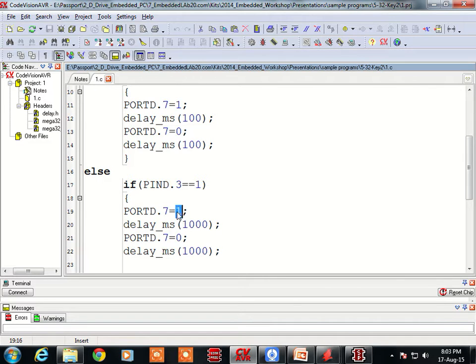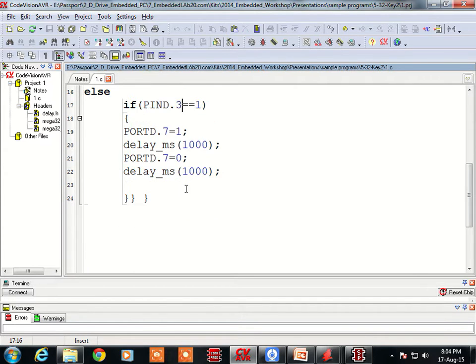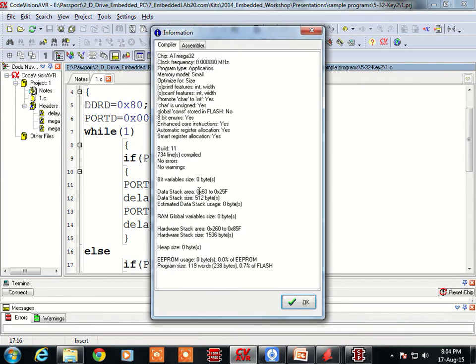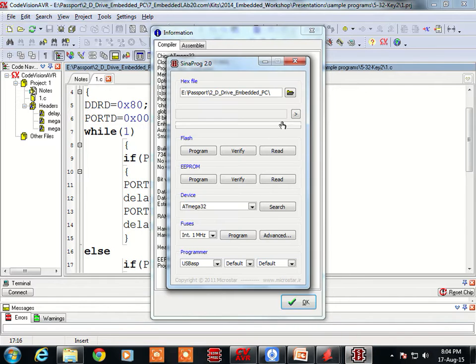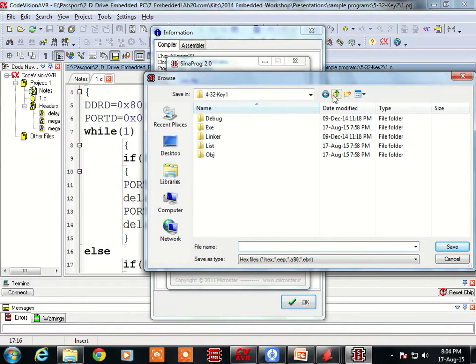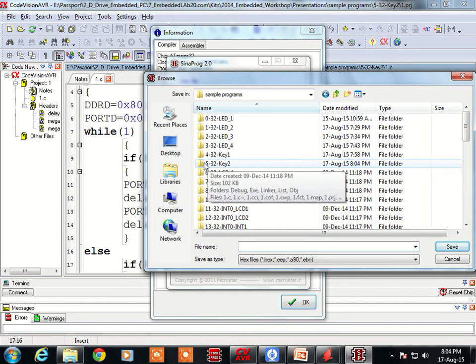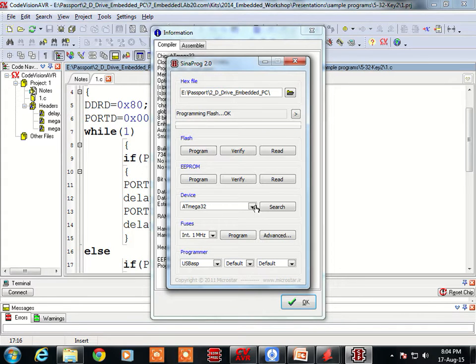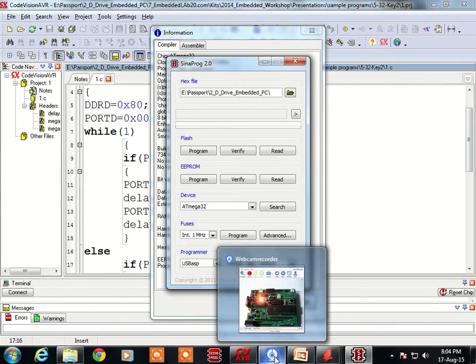So the difference is, if you use a single equal, that means this value is assigned to the left hand side label. If you use double equal to, that means it is actually a compare statement, not modifying the left hand side value, like a normal C program. Okay, after compiling, let's load the program. Fifth example, key 2.